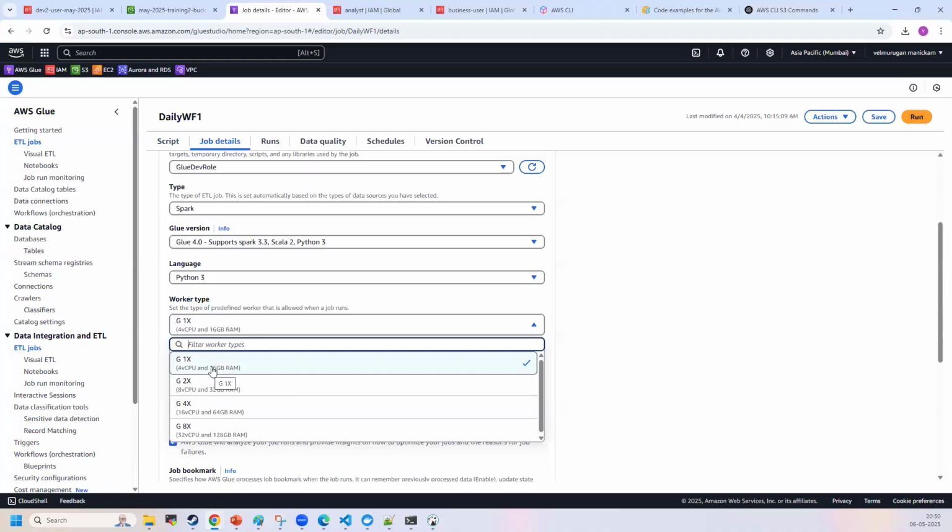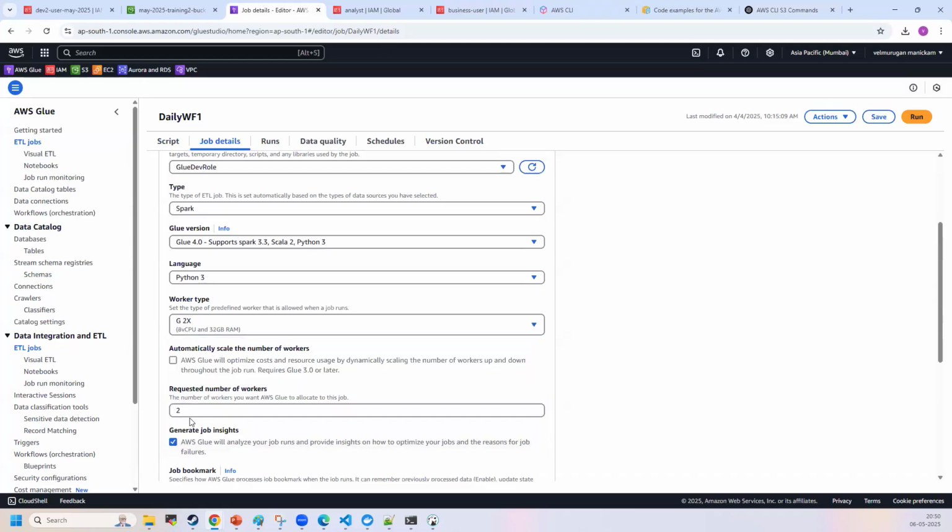It's like a 4 CPU, 16 GB RAM machine, or a more powerful machine like 8 CPU, 32 GB RAM, or even more powerful machines. I can choose a bigger machine and say I want 10 machines or I want 100 machines. So your code will be running on 100 machines here. You can scale up your environment and run the code in a distributed fashion, so you can process any volume of data. This helps an organization process large volumes of data. That is why you're going for Glue.